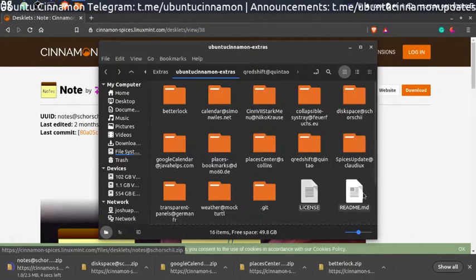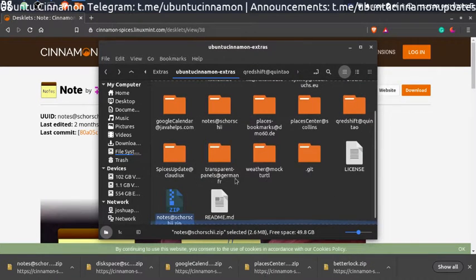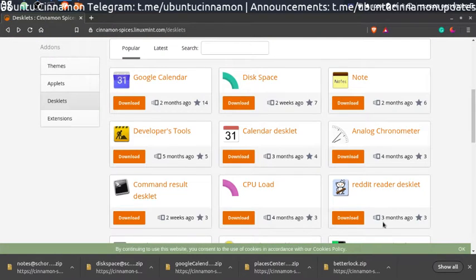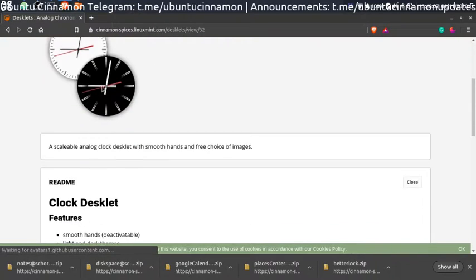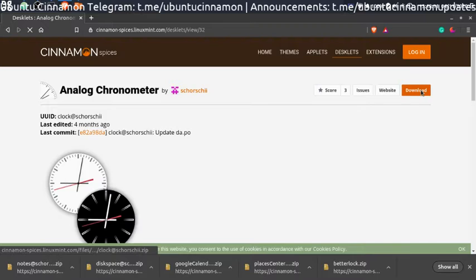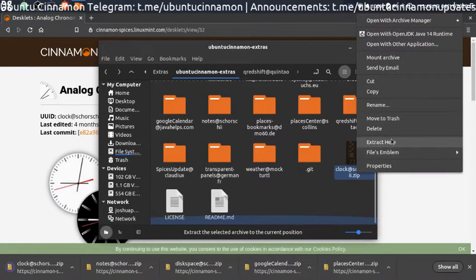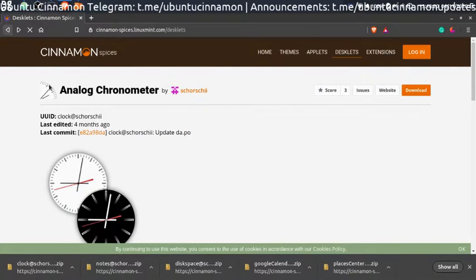Here's notes. So let's try the notes. Okay, goodbye notes. Analog chronometer. I don't know what that is. Well, it's not a bad idea if someone wants to go for the Vista style or the Longhorn style. I was considering maybe adding that to the layout. So that one's coming.